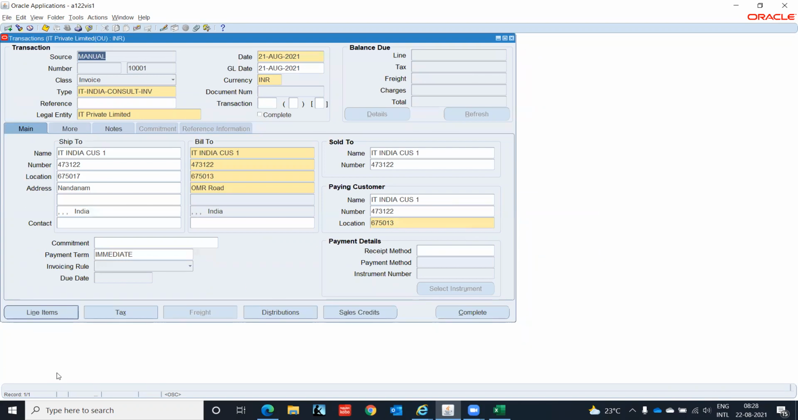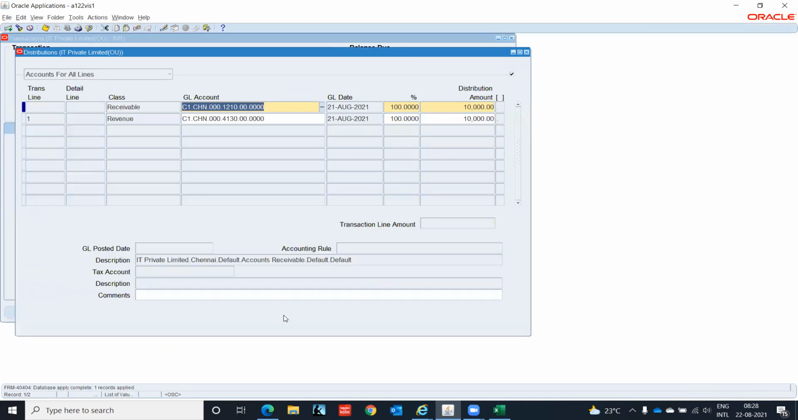So we completed the transaction, but right now we have not seen the accounting. So you have to go to distributions. Under distribution, if you see, receivable revenue accounting is completed by itself.